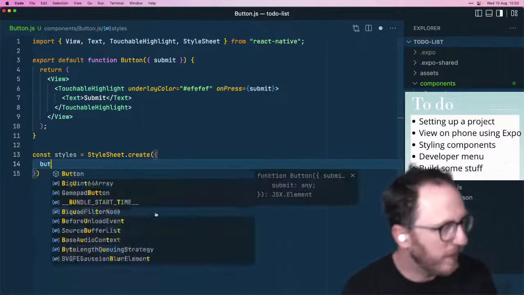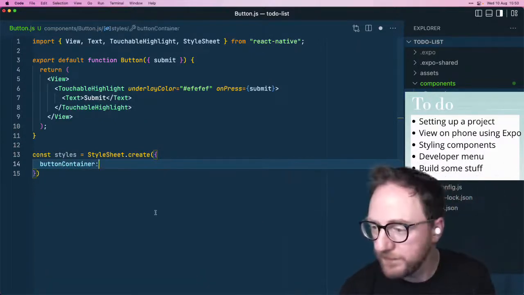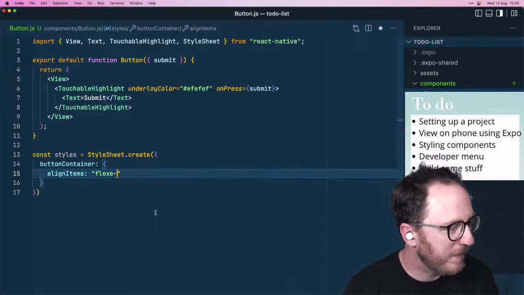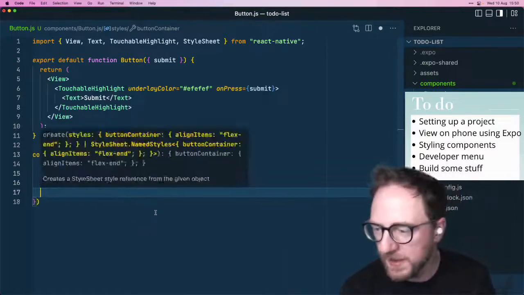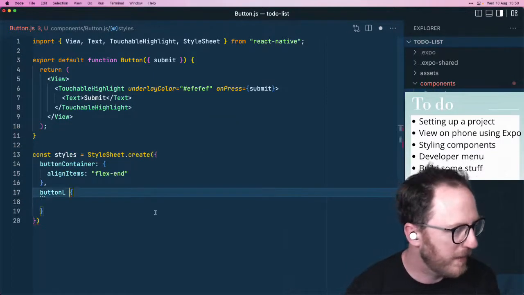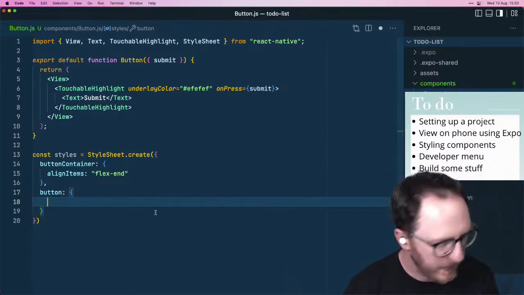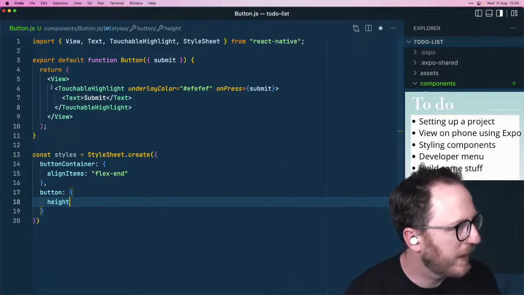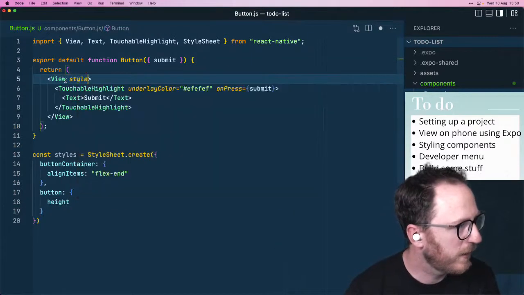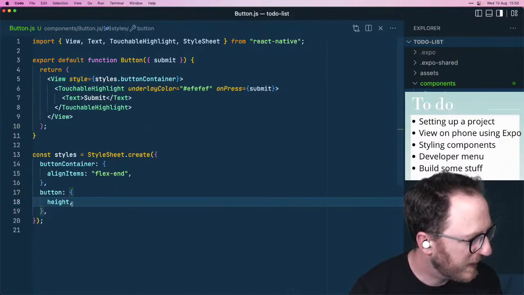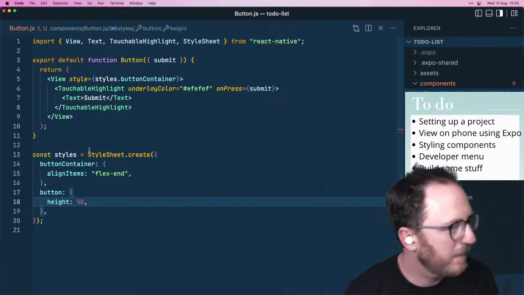So I want a container, button container, and I'll just set align items to flex end for that. And then I want a button. How am I going to style my button? Let's give it some height. Let's pass this View style equals styles.buttonContainer. I'm getting complaints in here. If I set the height here to 50, say, in the meantime.